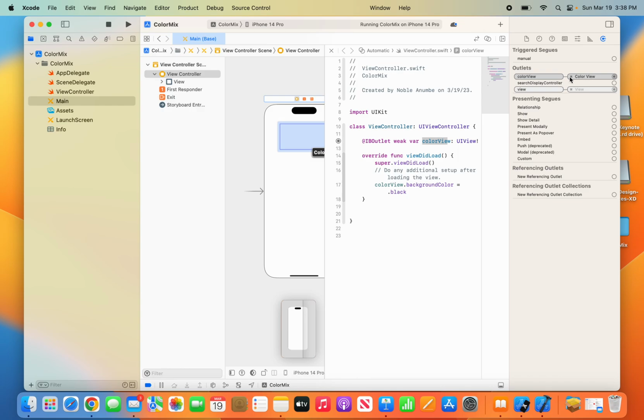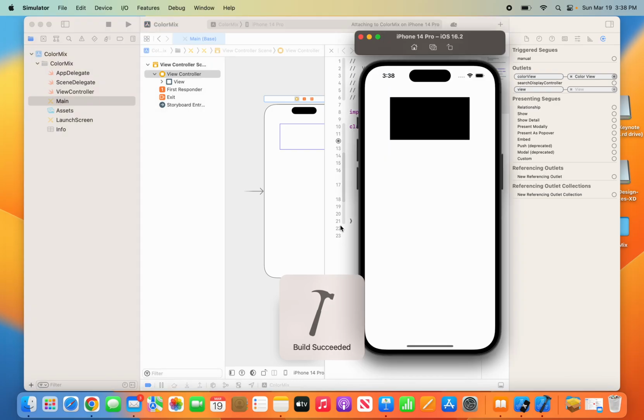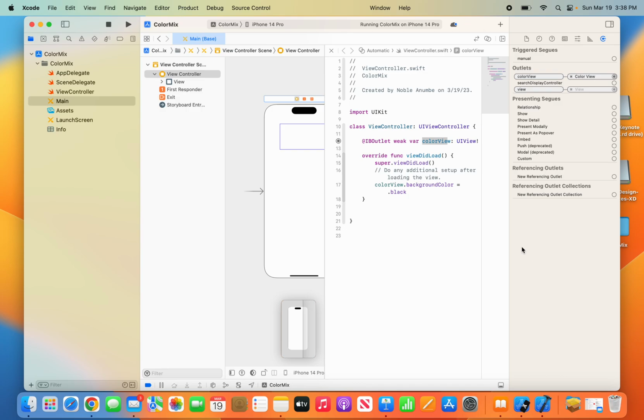Now look at the connections inspector and see what's happening. Color view, color view. Remember it was color box, color box. Now it's changed back to color view, color view. I can now run the code again because it's just a one-step process, and boom, our build has been successful. So that's how you deal with this specific issue.